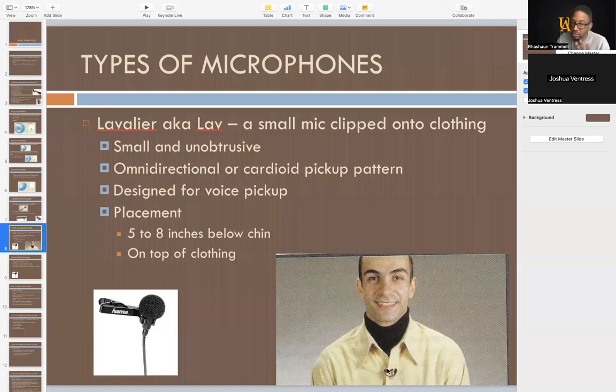The main thing about placing the lavalier is that you want it beneath the top button of the shirt, between about here and here at the lowest. They say about 5 to 8 inches. I guess that's about right. And also on top of clothing.